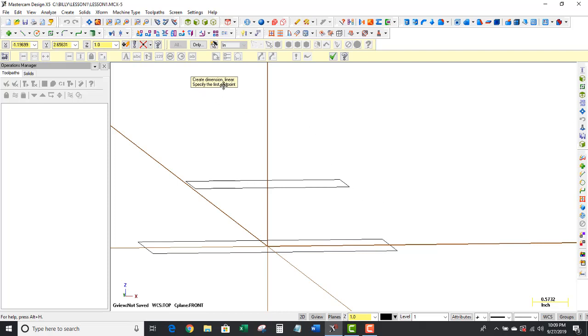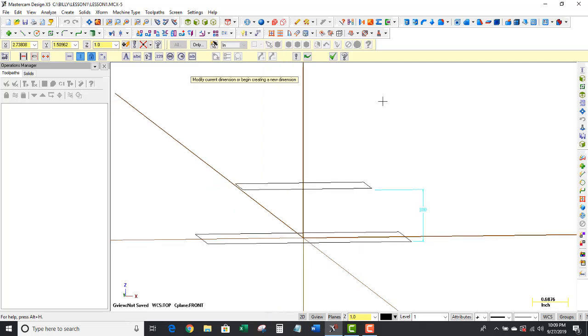So it says here, create a dimension, linear, specify the first endpoint. So I'm going to let it snap to this corner. Notice how it snapped there? I'm going to click, and then it says create dimension linear, specify the second. So I'm going to click that endpoint, and right there is our 1 inch dimension, or a 1 inch distance.